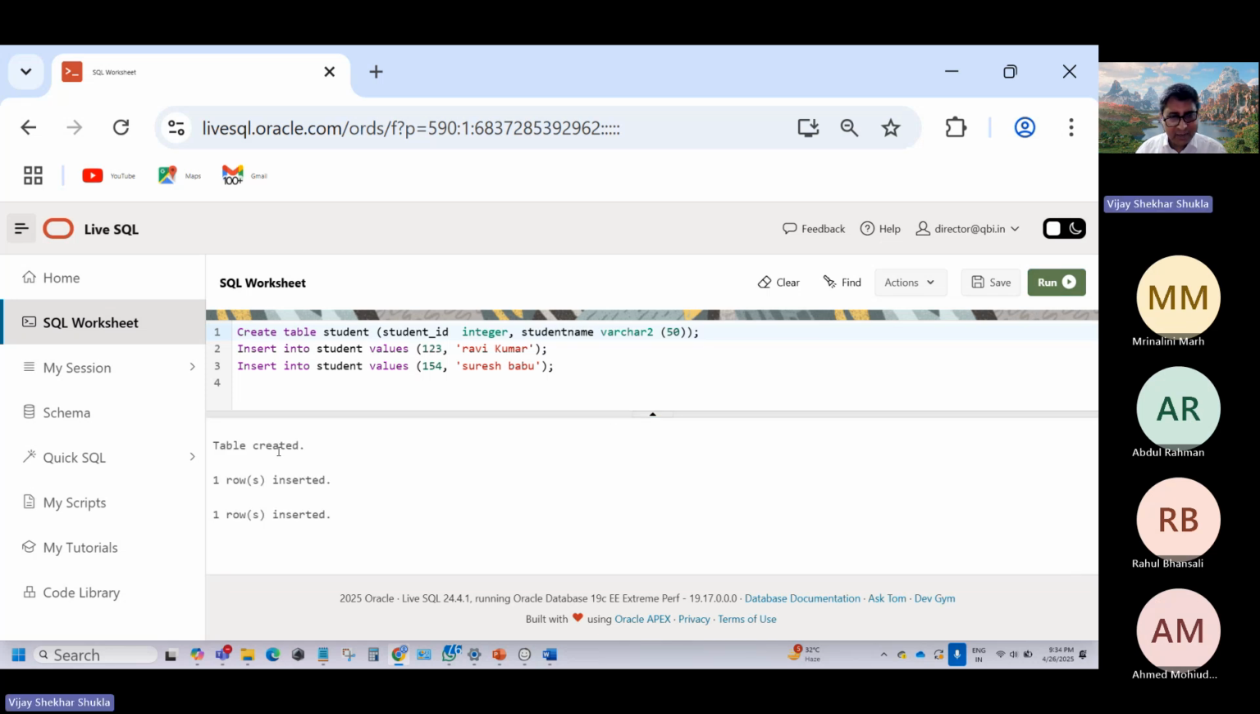You can see table created, one row inserted, one row inserted. I can also run a count star here: select count(*) from student.